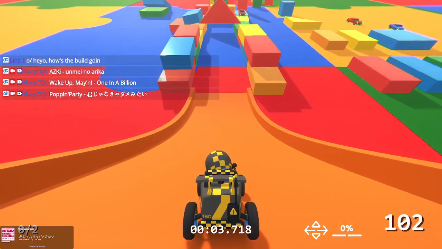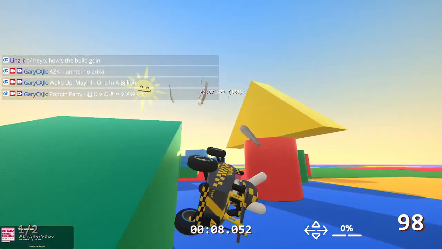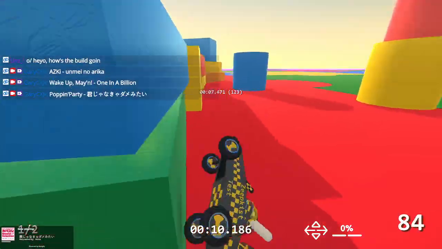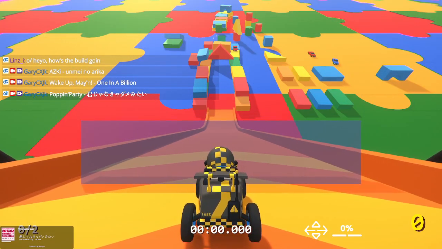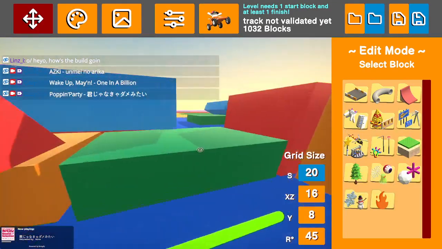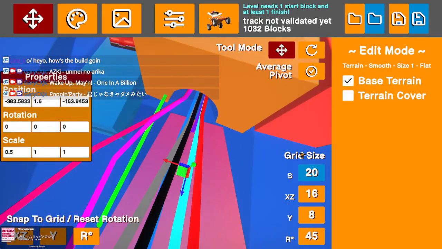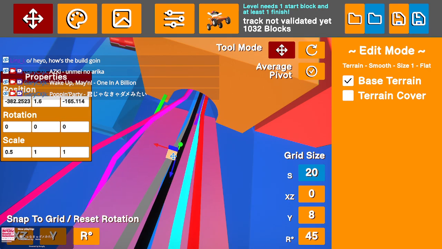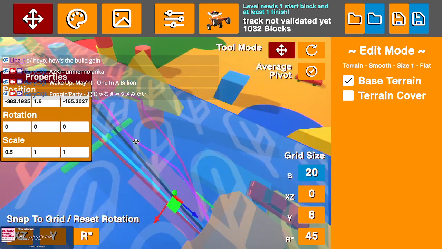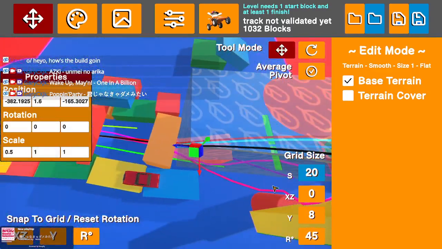Okay, so let's see if what I said is true. So let's go this way. Okay, that's... quit to editor. Let's go back. Okay, I do want it to completely touch so that you don't accidentally move.